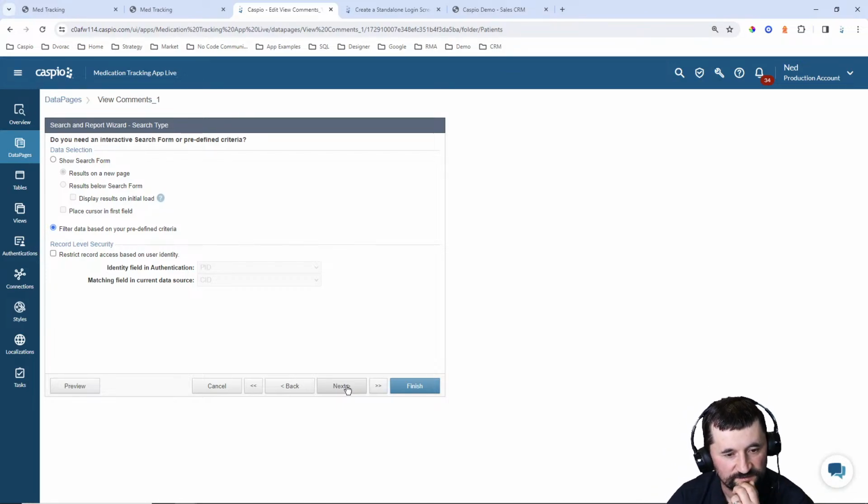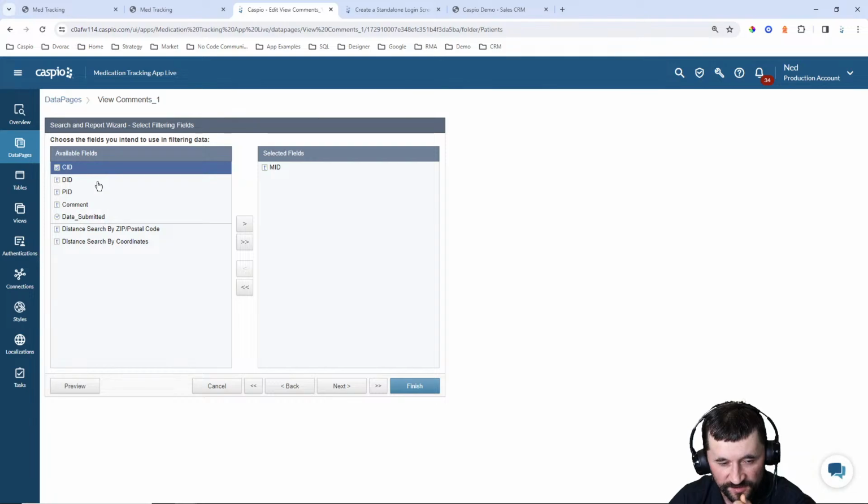All right, so let's think this through for a second. Wait a minute, did I forget to do something with the medication on the form? Maybe I did, but here for the comments, in order to view the comments, I have to receive the medication ID. So we are going to hit next. Sorry, my brain has reached, because it's already included in here because I made a copy of the previous data page.